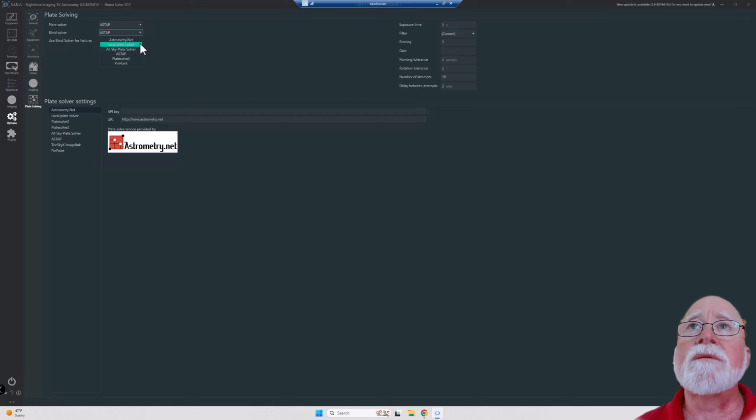And then you also have the option here of what's called a blind plate solver. This is a slightly limited list. It doesn't have as many options as the plate solver does. So you have astrometry.net and local plate solver, All Sky Plate Solver, ASTAP, PlateSolve 3, and Pinpoint. And so you have to figure out what you want to use as your primary plate solver.